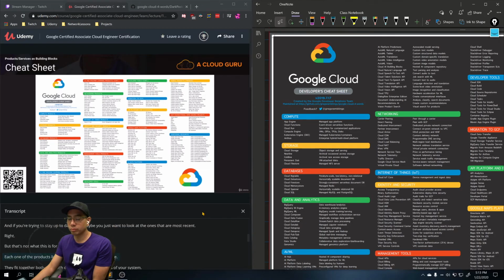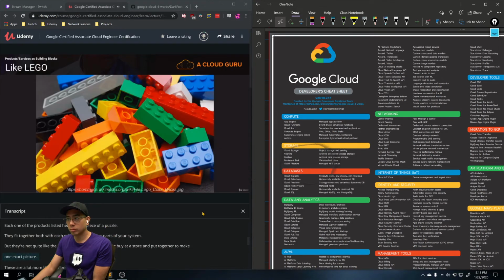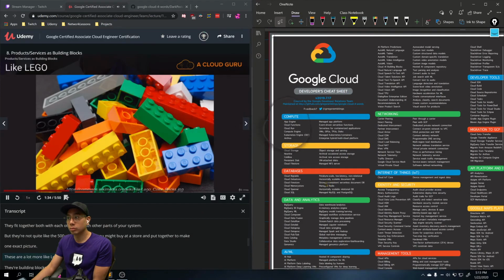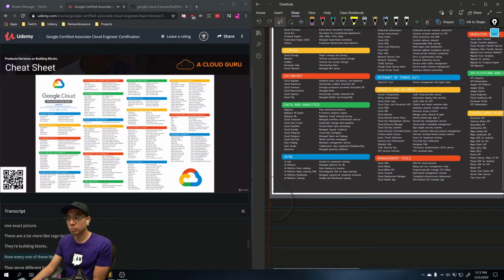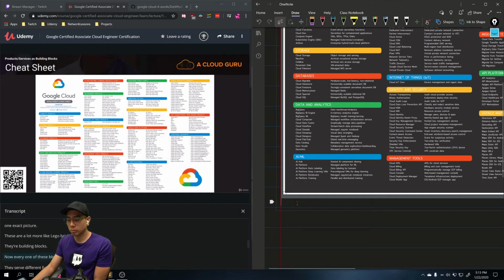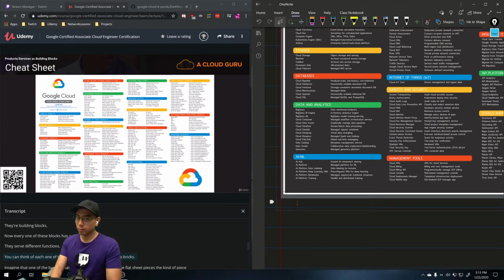Each one of the products listed here is like a piece of a puzzle. They fit together, both with each other and with other parts of your system. But they're not quite like the 500-piece puzzle that you might buy at a store and put together to make one exact picture. These are a lot more like Lego bricks. They're building blocks. Now, every one of these blocks has a different shape. They serve different functions. You can think of each one of these sections like a bucket of Lego bricks.